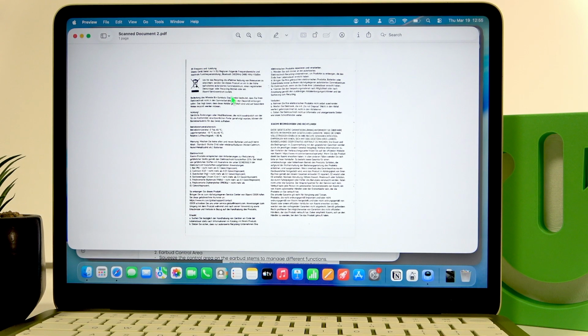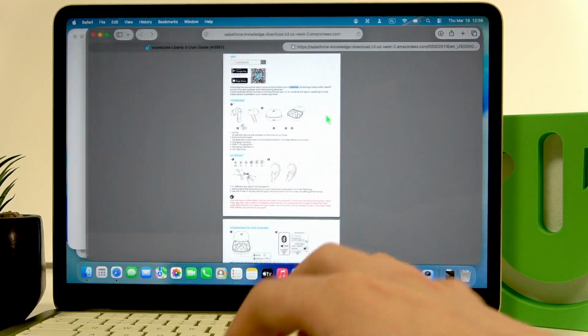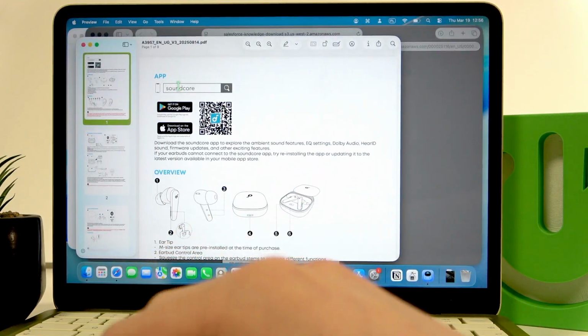So actually, you need to just open your file. It has to be either a DOCX or PDF, or just a document you want to print. As you can see here, I've got two of them. It can be either in Safari or in the Preview application.